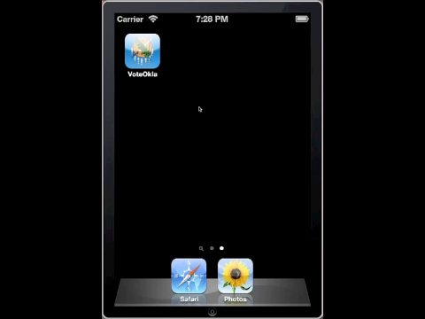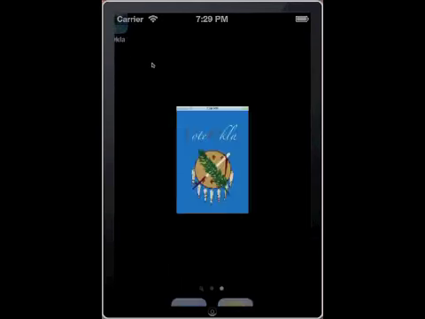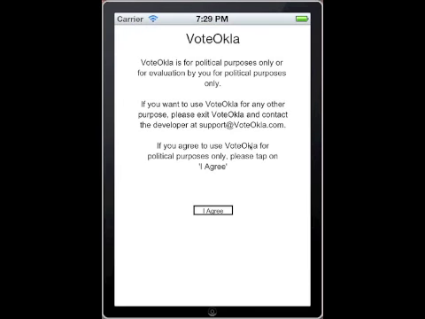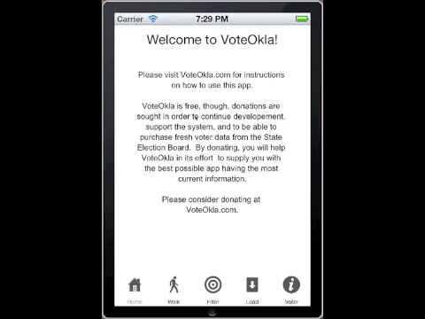I'm going to be running this on an iPhone simulator, so instead of a finger there's going to be a cursor, but follow it just like you would a finger. So we start VoteOkla. First thing you're going to see is it's going to notify you it is for political purposes only. Click on I agree. And we're at the main screen now. This is home. This is where we begin.